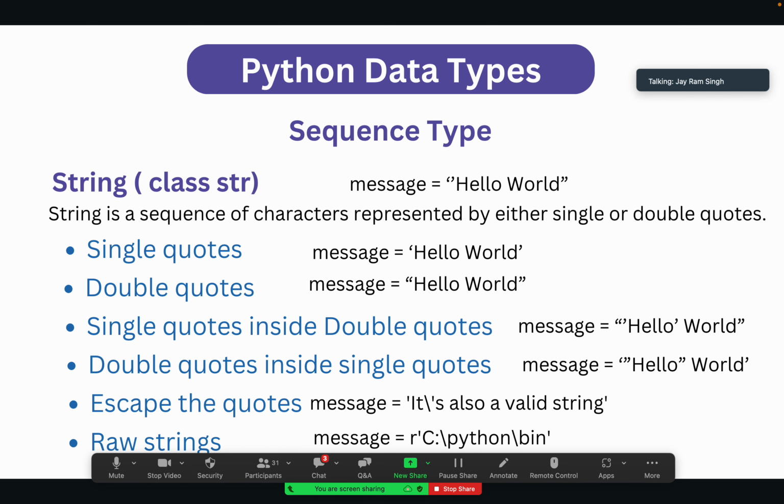Now, the next one is sequence type. The first one is string. As the name suggests, a string holds a value like hello world in double quotes. A string is a sequence of characters represented by either single quotes or double quotes. You can write single quotes inside double quotes, and I can write double quotes inside single quotes this way.